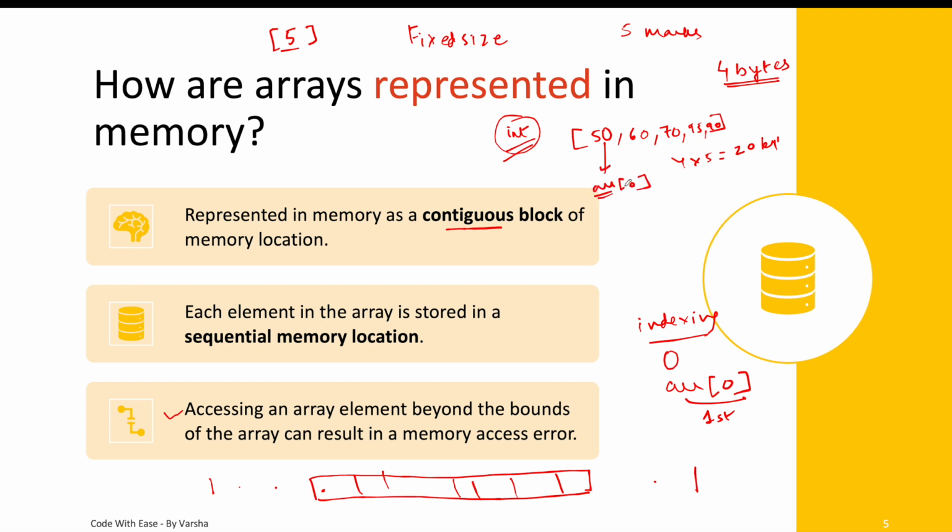ARR is nothing but the name of the array. It can be marks of 0 or anything. So this is the first element. The first element will sit over here, so 50. This is the starting address of this array. If at all I have to reference this array in the memory, I have to reference it using the first element. So this is the starting address of the array. Now, let's say this location is 100 and this is taking 4 bytes, so this is 104.